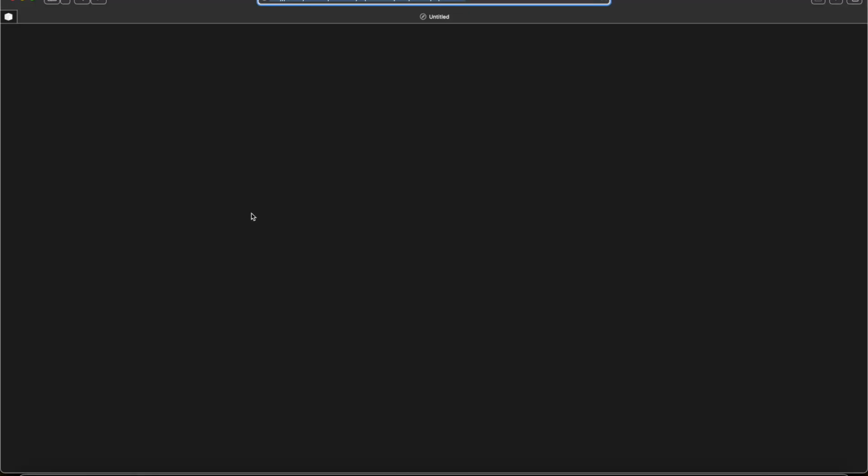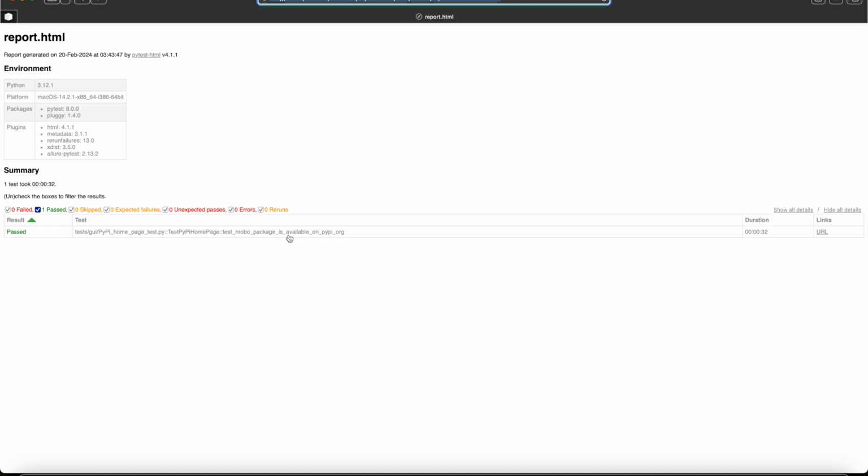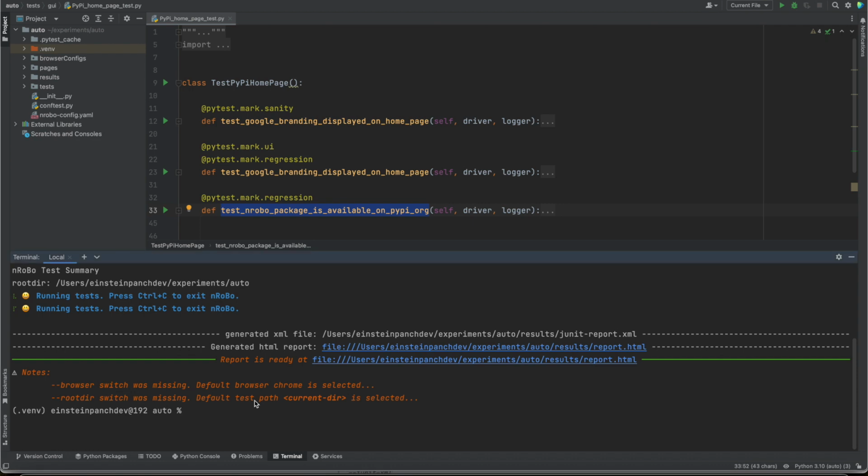So let's open the report, and here we can see only one test has run having the package key. Let's say this time we use key is equal to on. So we have 1, 2, 3 tests with on substring in their name. If I want to run only tests with the Google keyword, so only 2 tests in this case will be run by nRoBo. So let's run it.